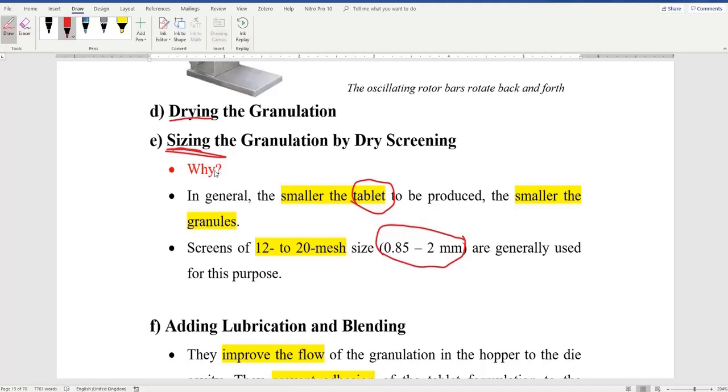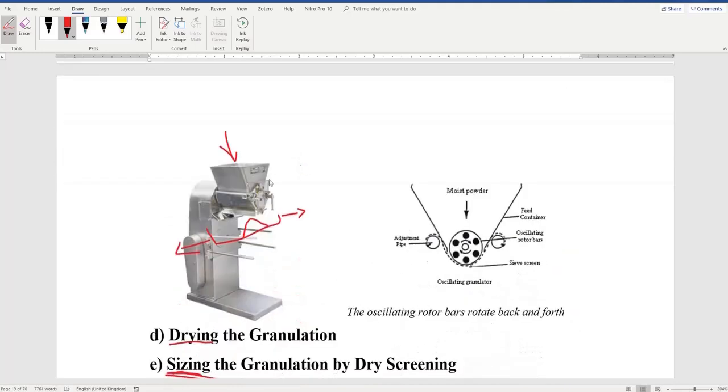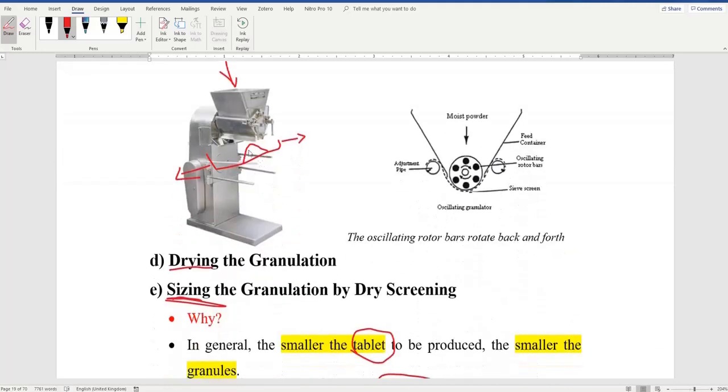Why do we need to size the granules? We already did that before we dried the granules, right? After we get the wet granules, how do we get them? By sieving them. Now, why do you need to do sizing again? The granules that you get wet here may stick to each other. Some of them might shrink. So there will be different sizes of granules. That's why you need to control the sizes.